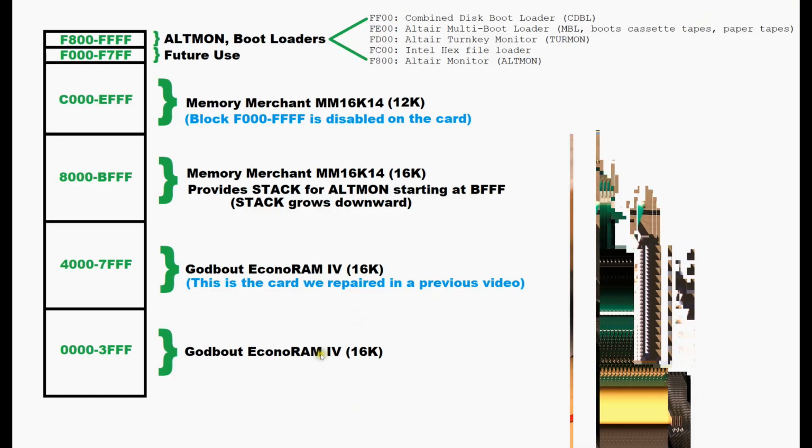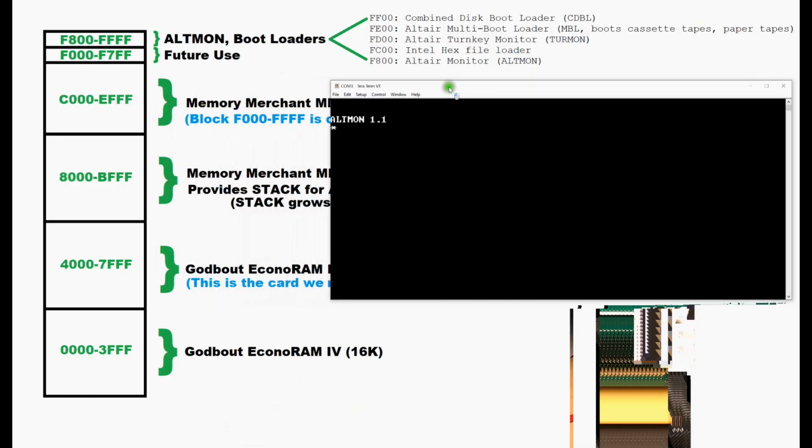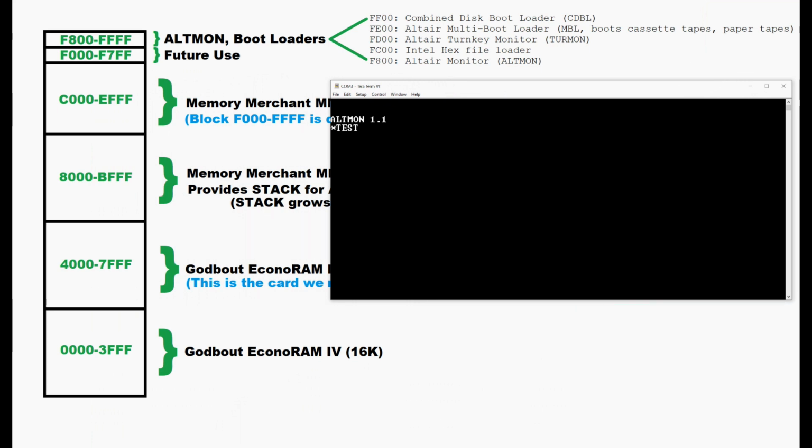Let me jump back here to my notes. And let's just go ahead and jump right in and test that block of memory. So T for test, 0000 to EFFF. And we're getting successful test passes. So that's a really good sign. So this indicates that fourth card is there. It's active on the bus.